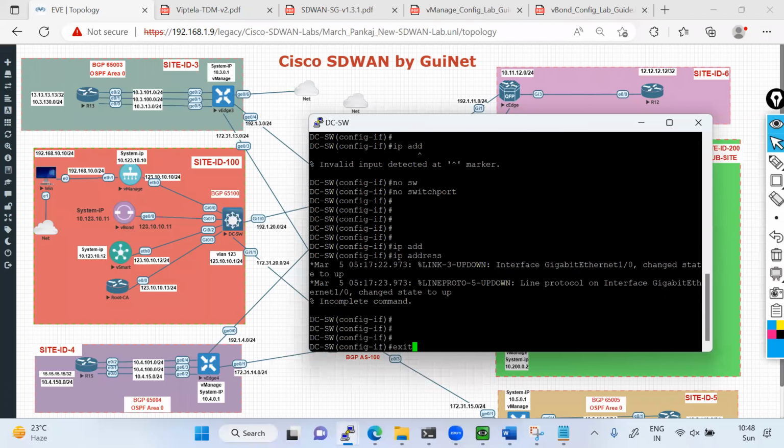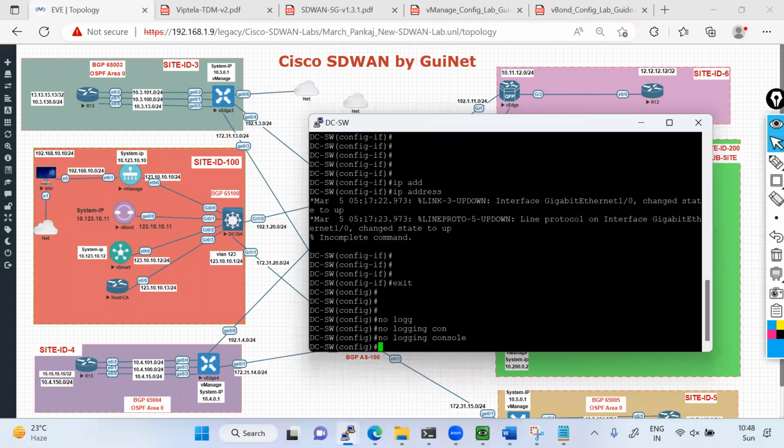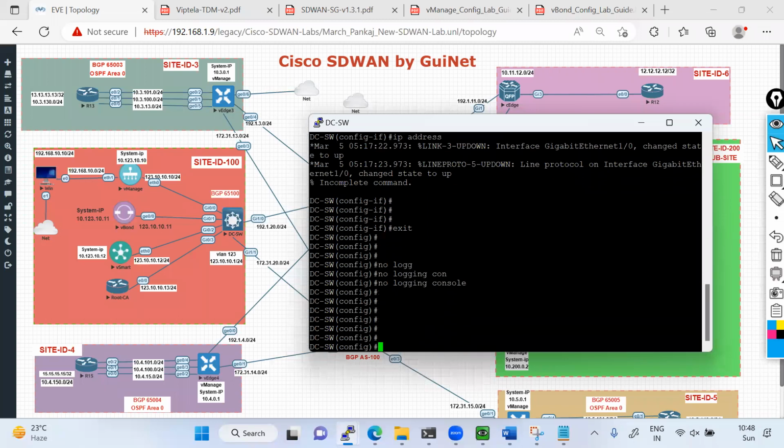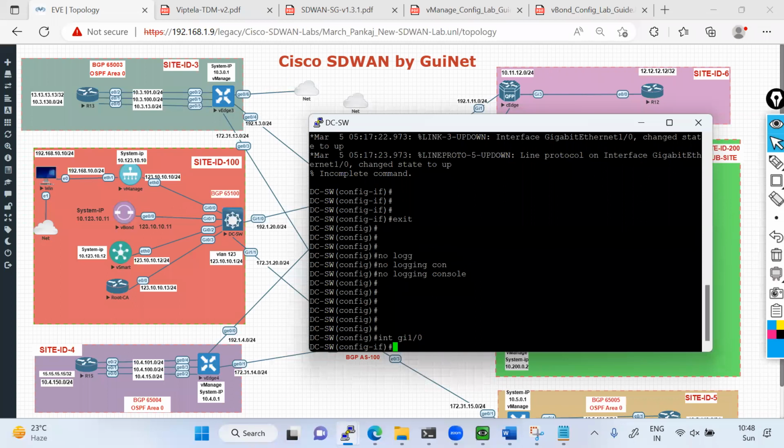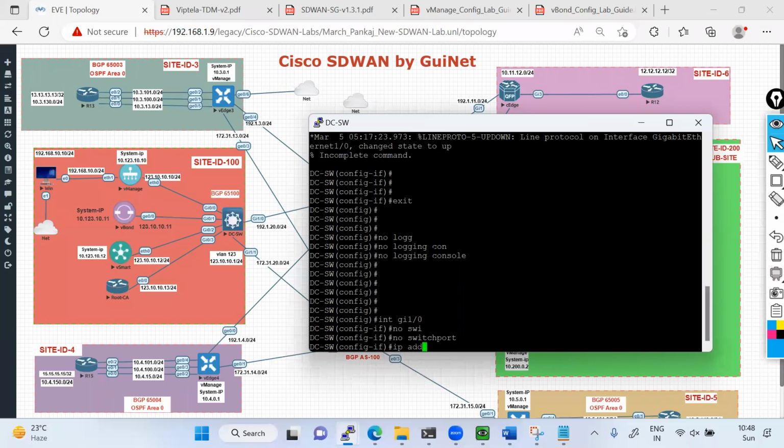Let me just do one thing: no logging console. The messages we are getting are not good. So let me go again on the interface Gi1/0, and I will add no switchport. So no switchport is just making the port an L3, and now I can assign the IP address.